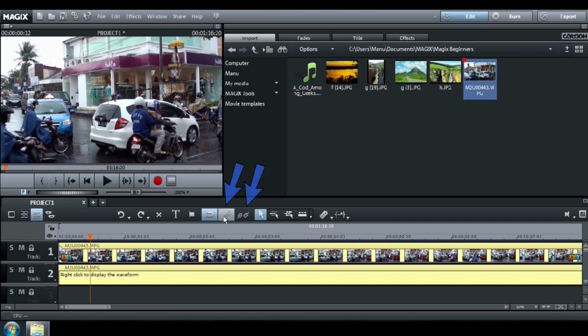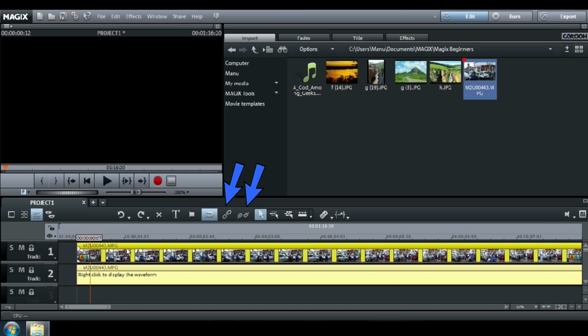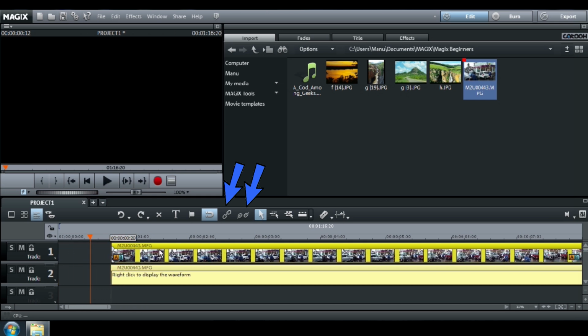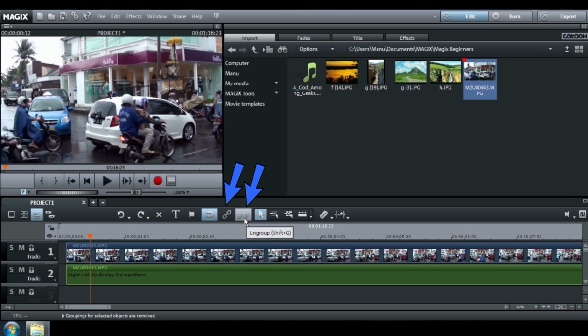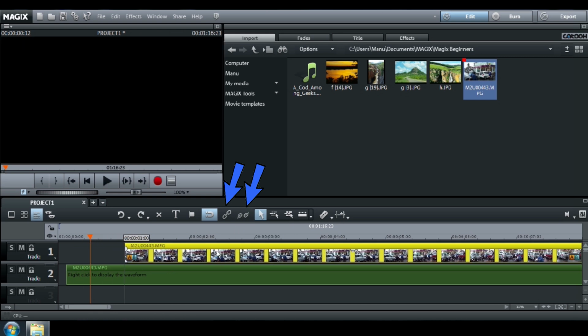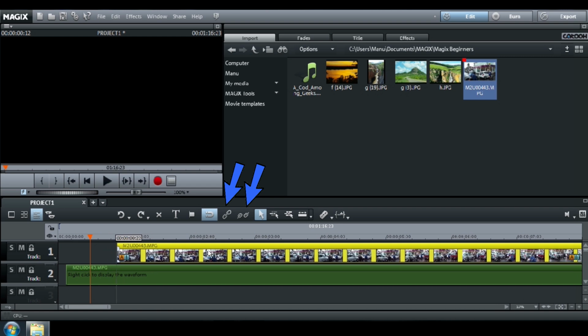The shortcuts group and ungroup are essential. For my video file, the video and the audio are grouped together, linked together. If you want to move them on the tracks, they move together. With a click on Ungroup, the audio and the video are not linked anymore. You can move them independently.